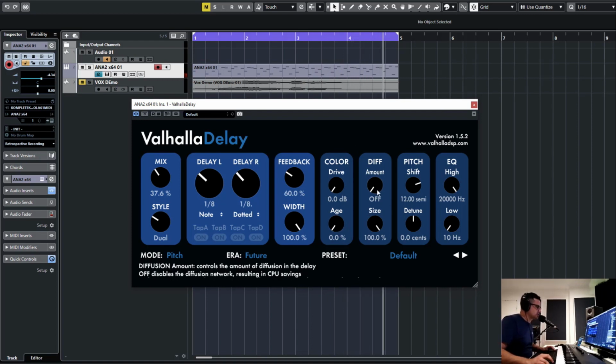Once again, this one's really interesting. As soon as you start inducing some of the diffusion, you get this sort of, quite similar to Valhalla Shimmer as well. It's a pitch shifter before the diffusion comes in, so take a listen.